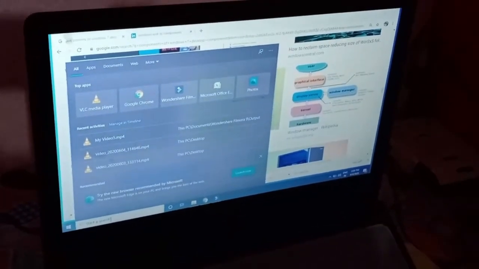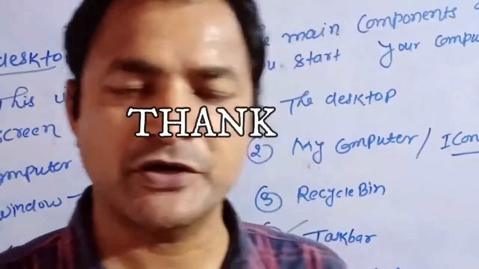Suppose I use this search bar. I search for the control panel. This is the control panel. Any such type of option is provided in the start button. So this is the important point of the components of Windows 7.